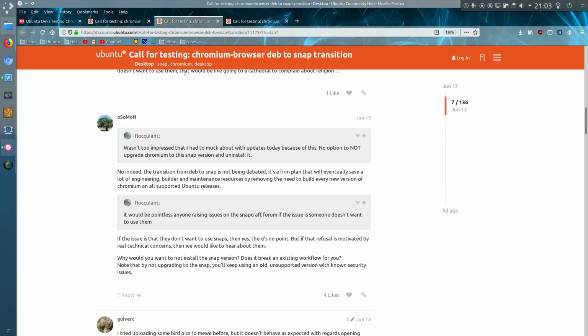And looking at another response here that Osserman has posted: if the issue is that they don't want to use snaps, then yes, there is no point. But if the refusal is motivated by real technical concerns, then we would like to hear about them. Why would you not want to install the snap version? Does it break an existing workflow for you? Note that by not upgrading to the snap, you'll keep the old unsupported version with known security issues.